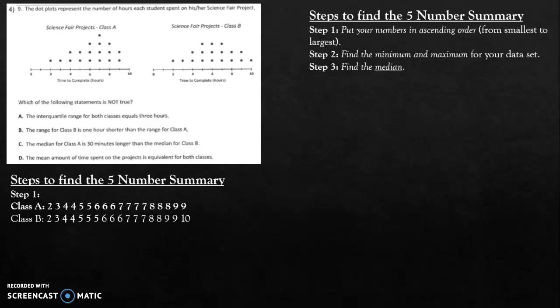Once you've put them in order, right off the bat, the first thing you should do is you should know your minimum, which is your smallest number. That's the easy one. You should know your maximum, which is the biggest number in your data set. Okay, so data set is all the values within that group. So all the data for A, the data set, is all those numbers for class A. Class B, same thing. So you want to know your minimum, maximum. The next step is going to be to find your median.